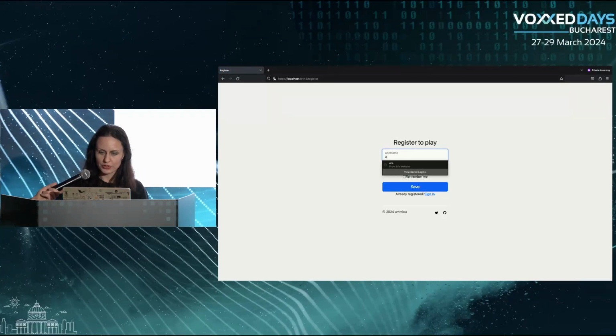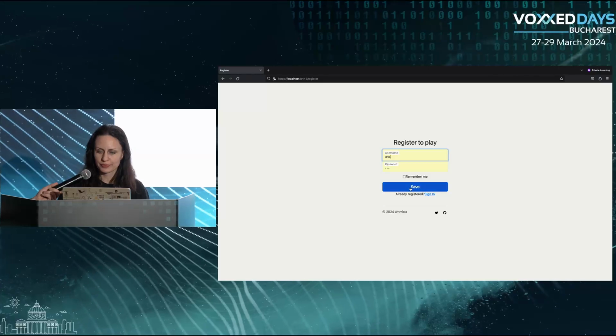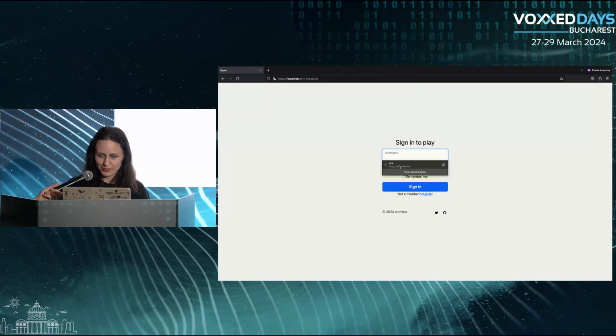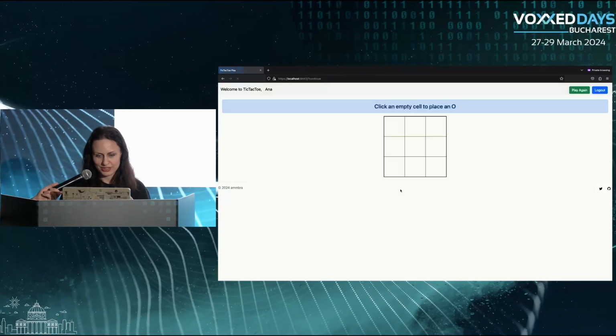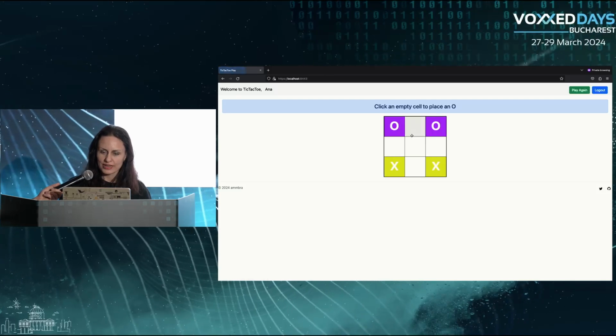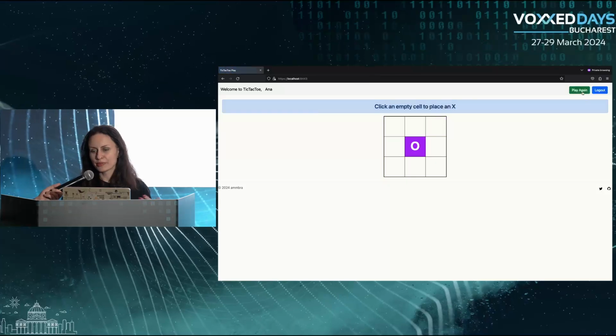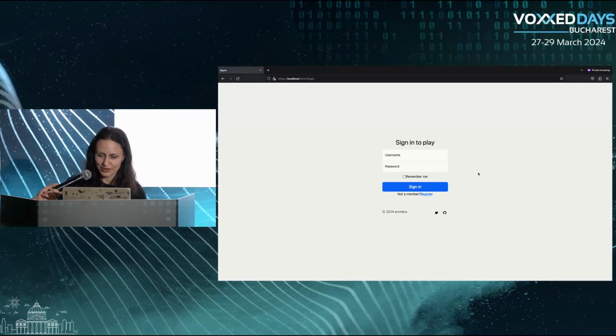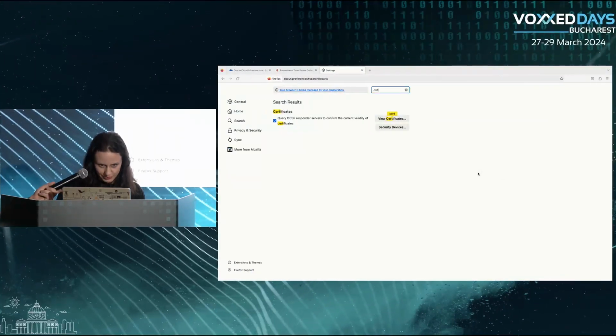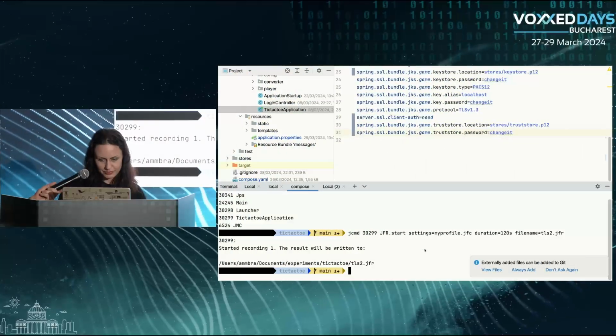So let me register. Again, a very safe password. You can already guess it. Don't do that in real life. It's just for tic-tac-toe. So I can play tic-tac-toe, and I lost because I wasn't paying attention. Can play again, log out, and so on. So let's go back to here.